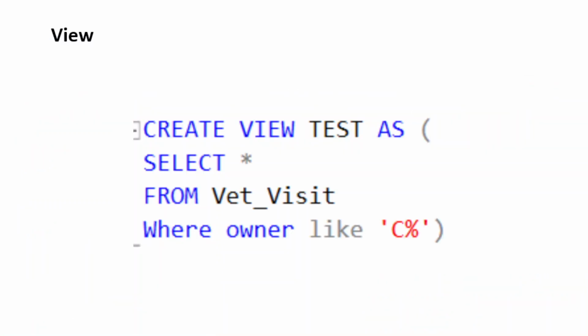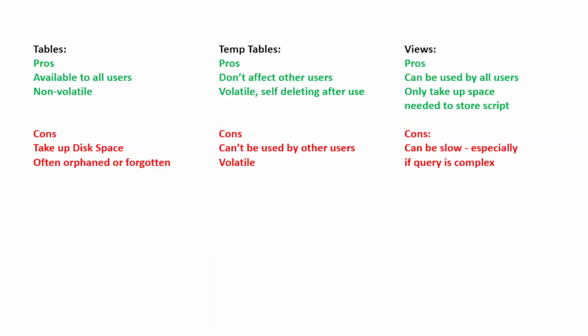Views are stored, you can find them, and if you want to get rid of them, you do have to delete them, but they do not store data. So they don't take up much space at all. So most people don't worry about views too much. All right. So here we go.